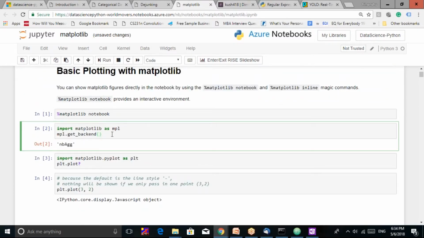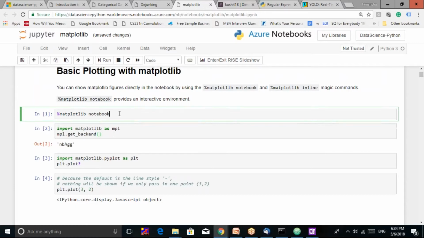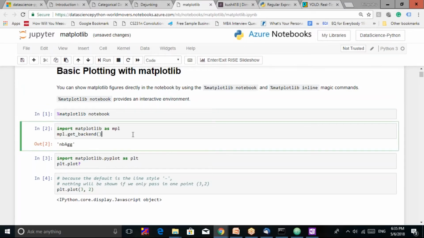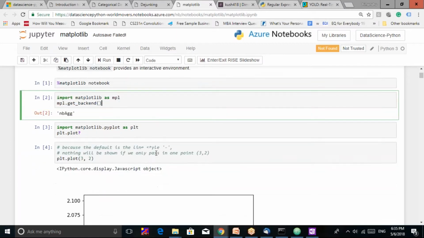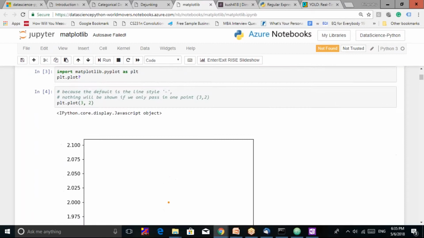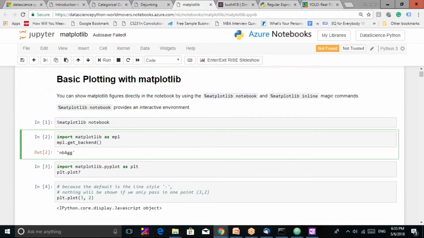Sorry, you're passing what is notebook here? Come again. What is notebook here, you have written matplotlib notebook, what is this notebook? This one is for creating an interactive environment here in Jupyter Notebook when we make the plot. Okay, we'll see this. It will come like this in Jupyter Notebook. Got it.